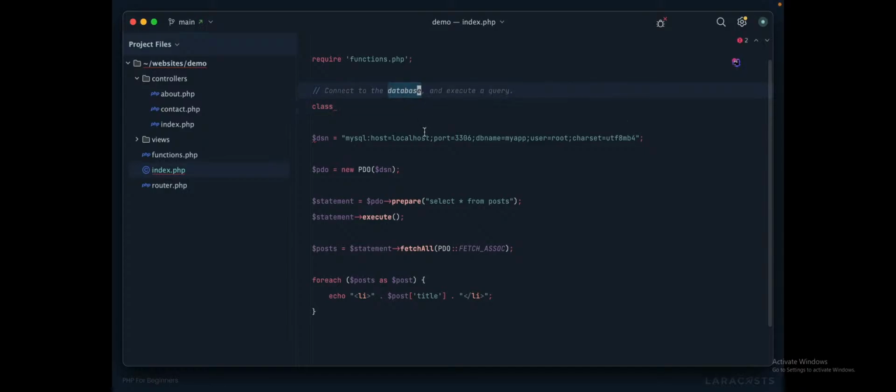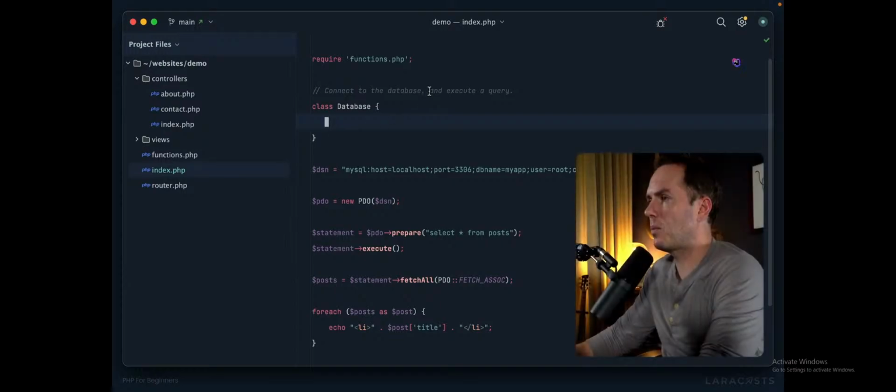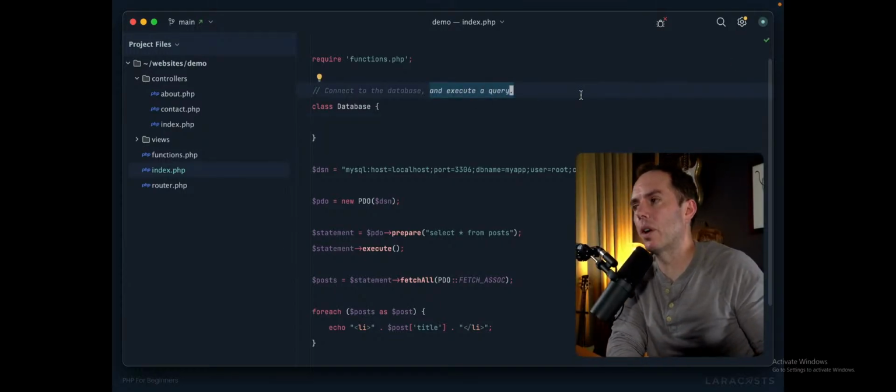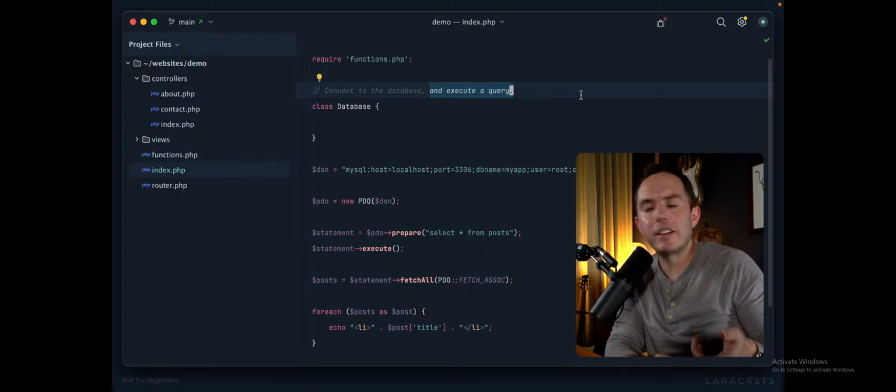And I did say connect to the database. And at least initially, it's helpful to follow the nouns. So why don't we start with that, class database. All right, next up we have execute a query. Yeah, in this example, execute.